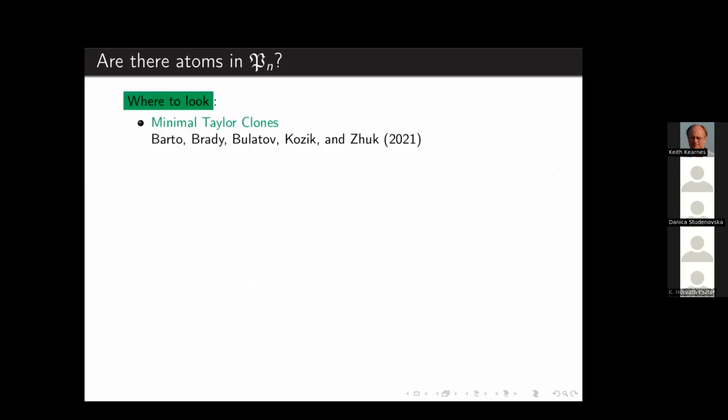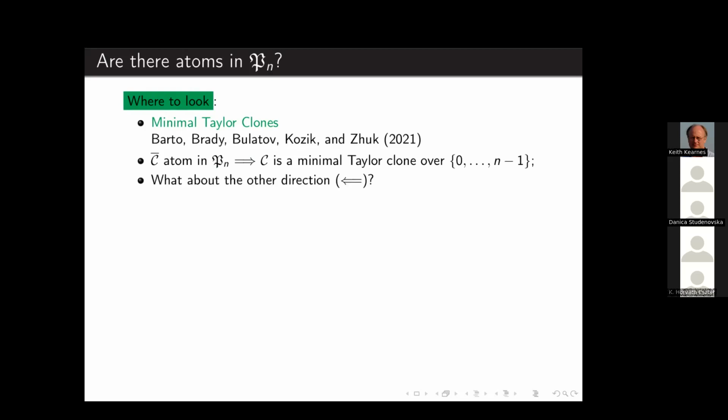So we have no atoms in the whole of Pfin, but what if we actually bound the domain? Well, recently there is a new notion from Barto, Brady, Bulatov, Kozik, and Zhuk, called minimal Taylor clones. They introduced this notion in order to unify the two proofs of Bulatov and Zhuk in a single theory. And we know that every atom in Pfin, so if the clone C is an atom in Pfin, then C is a minimal Taylor clone on the same set from 0 to n-1. What about the converse implication? Is it true that the other direction also holds?